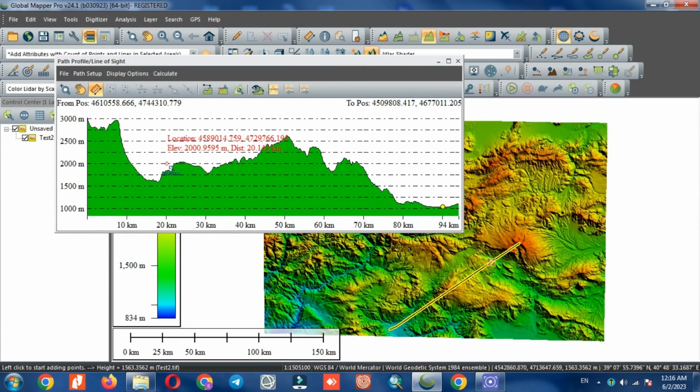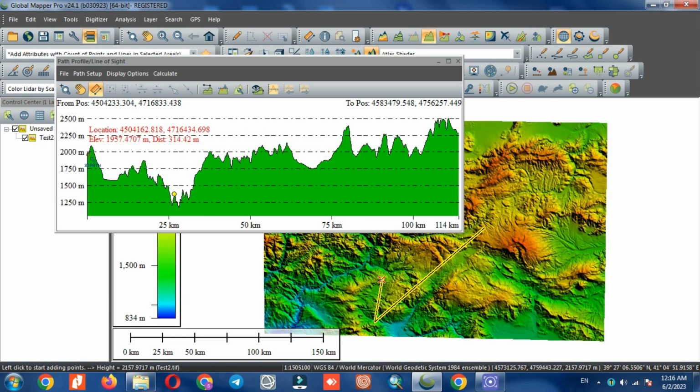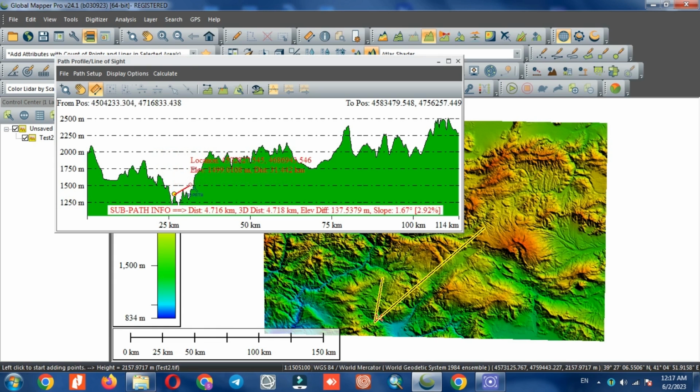Additional information is available. The distance and height of the area have been written. By moving the mouse over the path, the information of each area is specified. If needed, you can also draw a line on the route and see the slope and many other information.